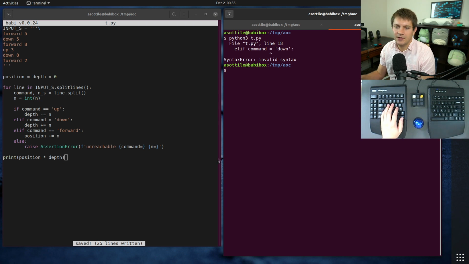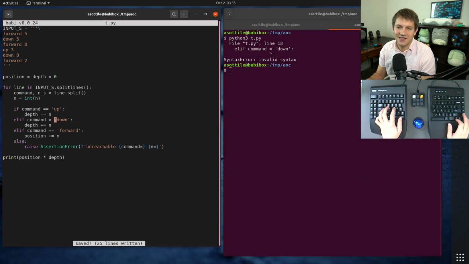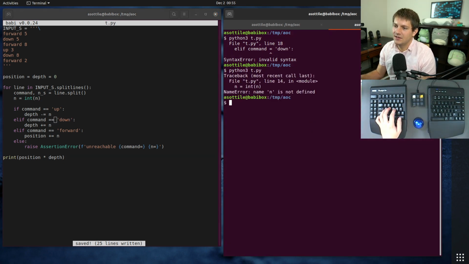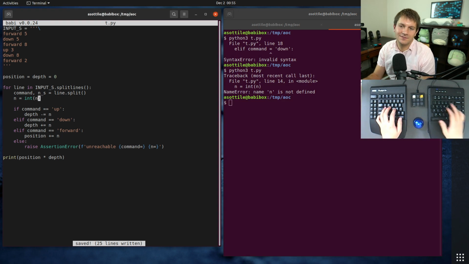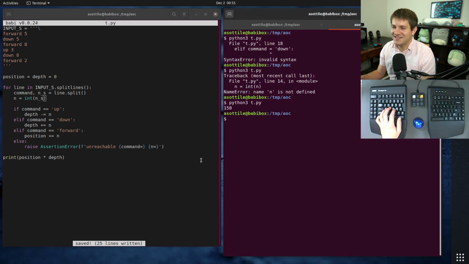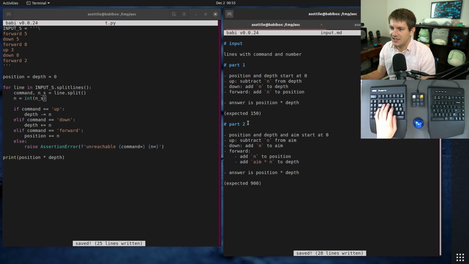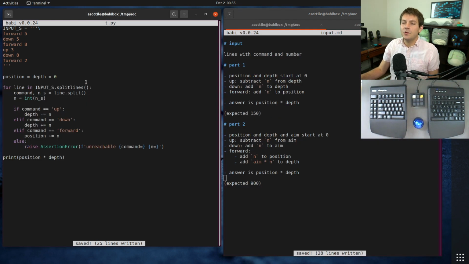Let's call it t.py. Oh, of course I have to fix my syntax errors. A few little mistakes. 150, and that is the expected value. Okay, cool. So that's part one.